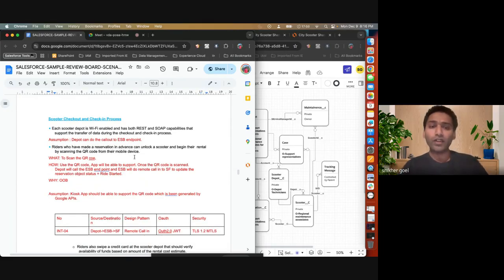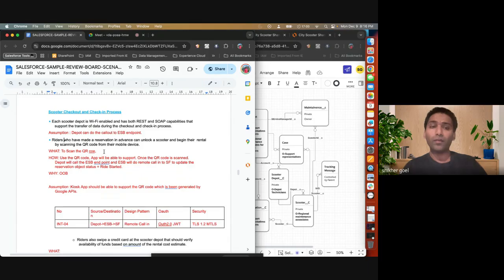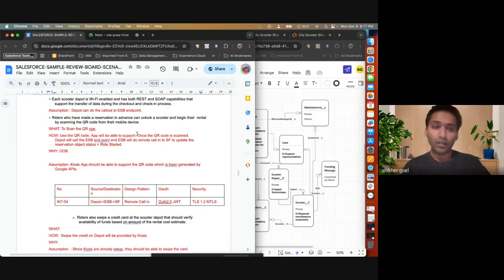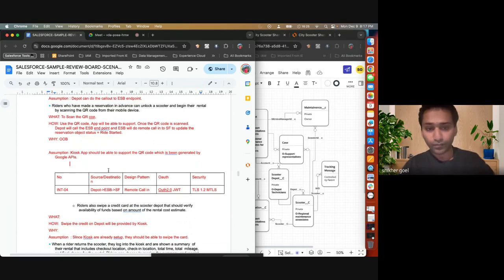Riders who have made a reservation in advance can unlock the scooter. So they will be using the mobile publisher app. They'll be going to the reservation record, and on the detail page there will be a QR code, and they can use that QR code at the depot to scan the device, and then the scooter can be unlocked. I'm assuming that the kiosk app can use the QR code generated by the Google API. Essentially, Google APIs generate the QR code based on the URL, and particular depots can handle that particular service of QR codes.